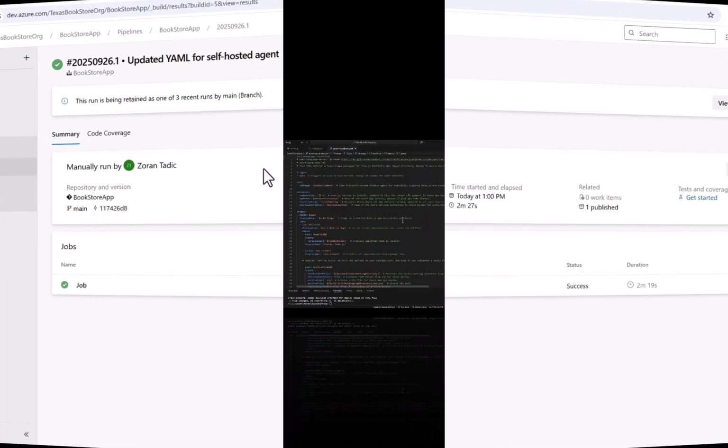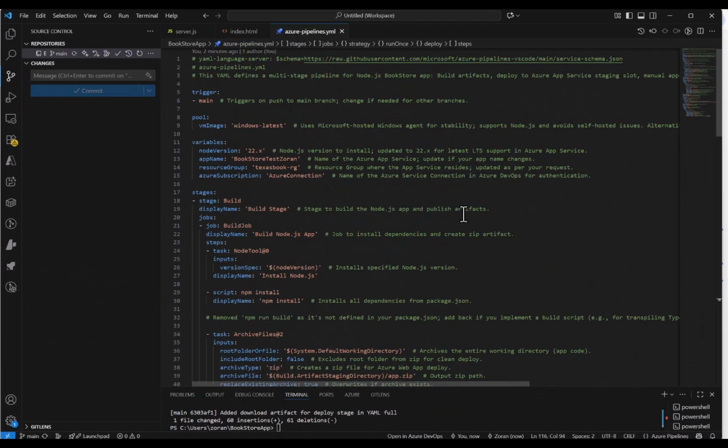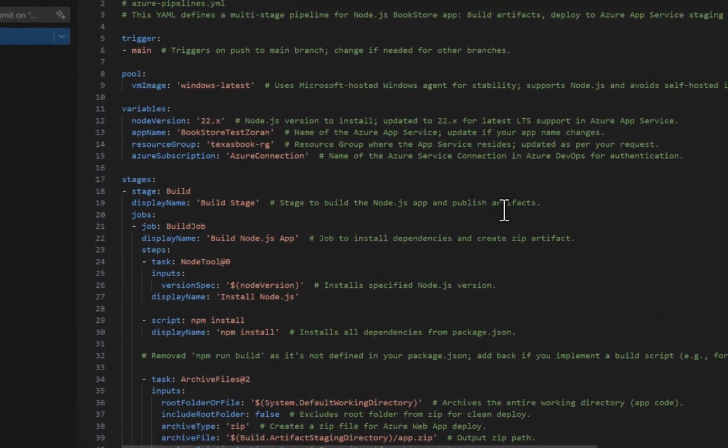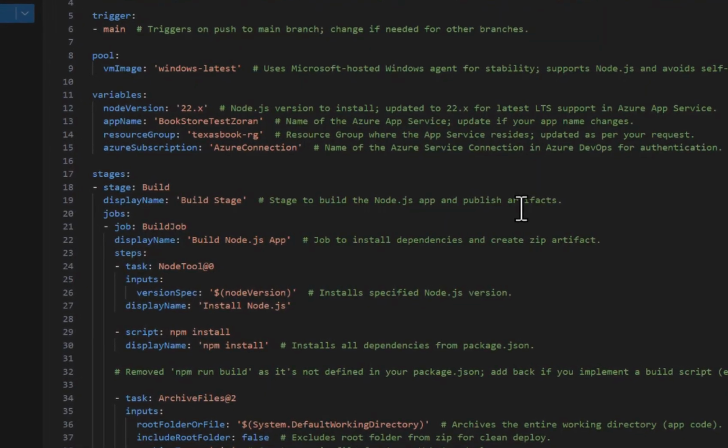After the pipeline was initially created, it was time to enhance our YAML file to automate the procedure with an approval process and swap staging to production. Let me briefly explain this updated YAML file.